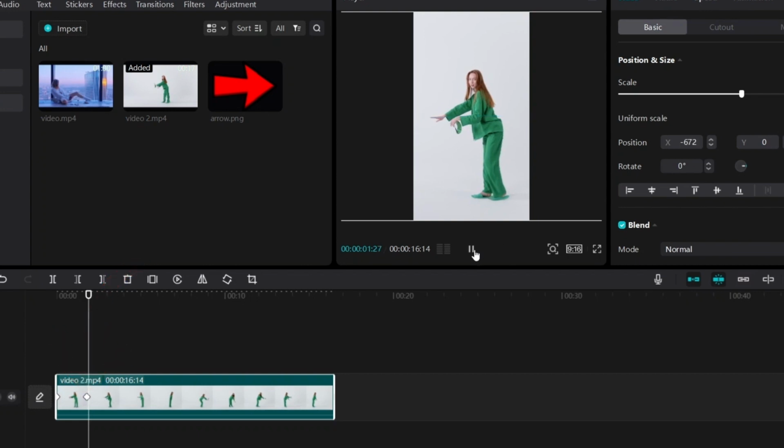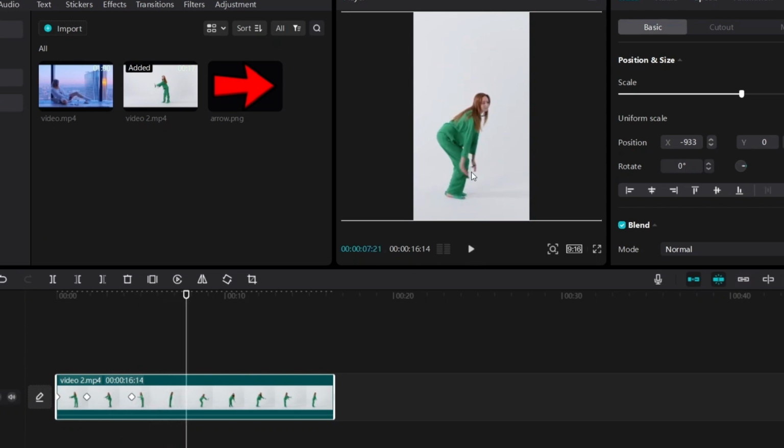Now I'll just continue. I'll play it. So here she's a little bit off center. So I'll just move her again like this. So now if I play the video, you can see that it's already tracking her. She's in the middle, all the way to here. And then of course, here she's a little bit off center again. That's why I pause it. And then I just move her to the middle. I'll play the video again.